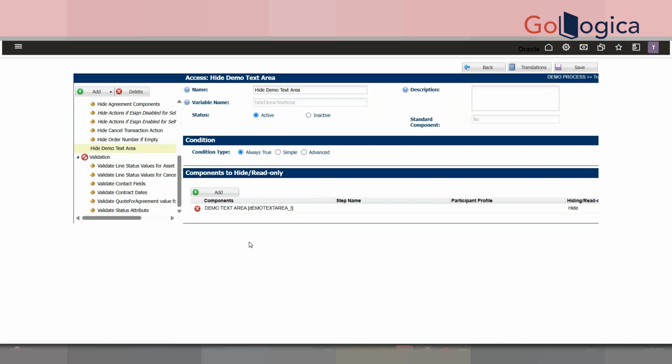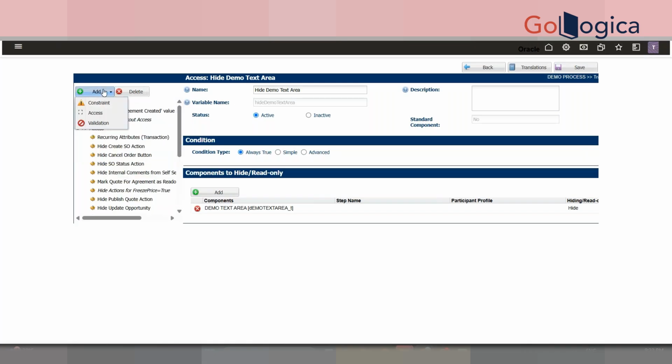Okay. Just for now, understand that there is a rule called access, which is used to hide or make any attribute read only. Let's understand how the simple thing works, and how the advanced one works in further sessions. Now I'm going to the next rule, that is constraint.